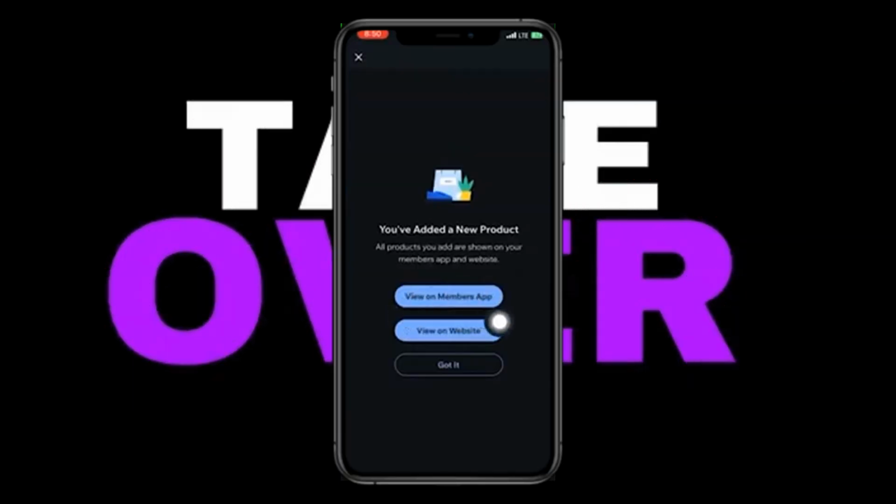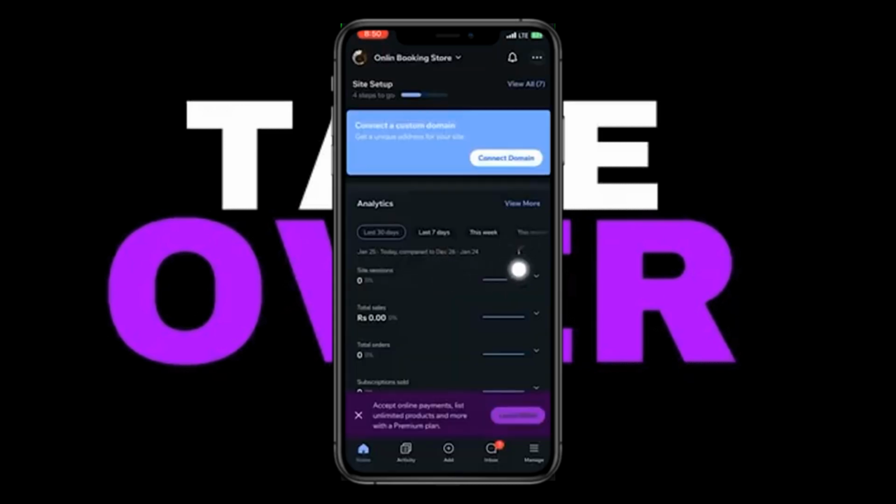Now tap on Create an email campaign. From here you can pick a template to get started or edit this template.